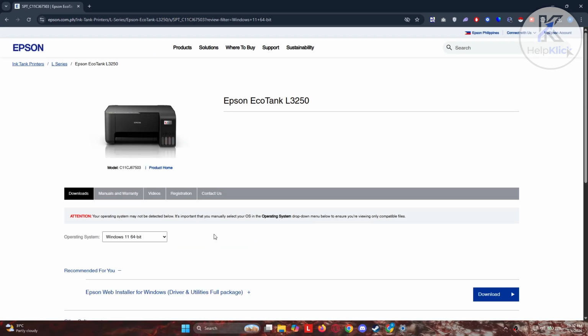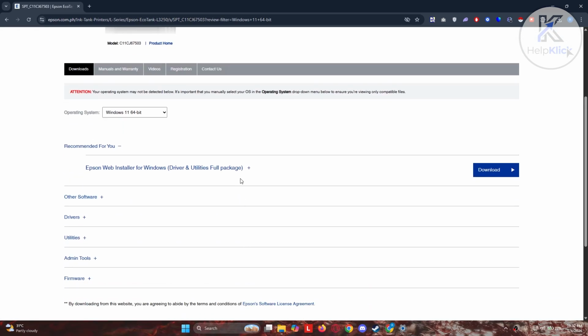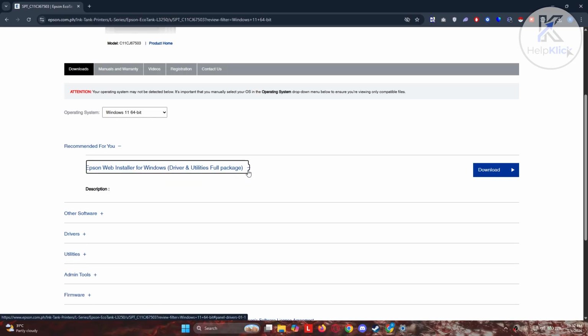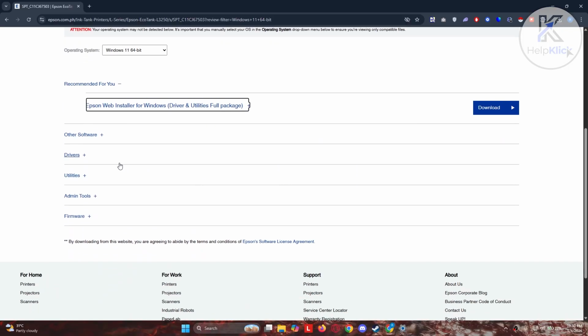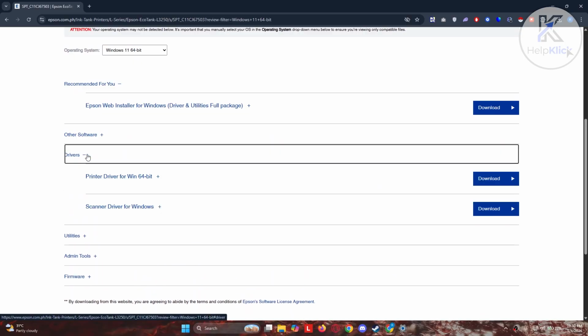It's going to start showing you the downloads, starting with the recommended for you: Epson Web Installer for Windows, driver and utilities full package. Anything you may need is here, like the printer driver and scanner, all packed in one. But if you just want the printer driver and the scanner, you can expand Drivers here and click on download for the printer driver. This is the actual printer driver. The scanner is the actual installer.